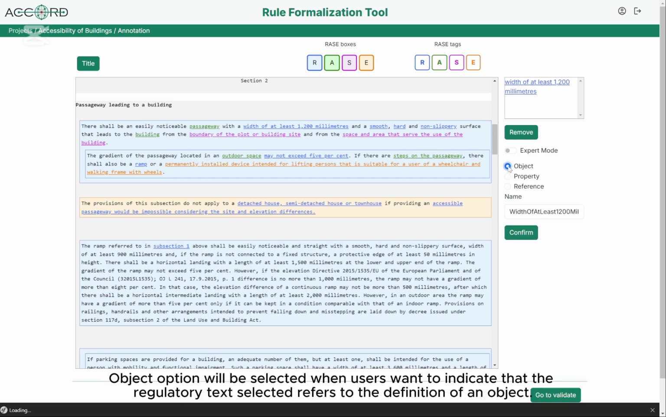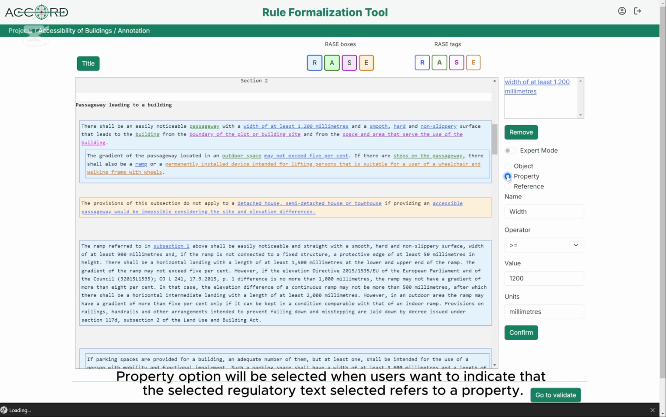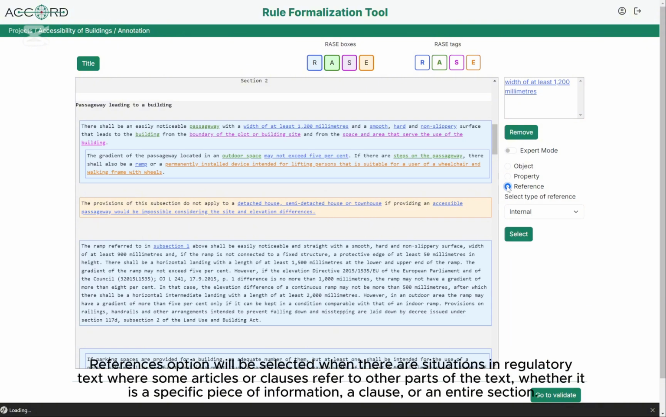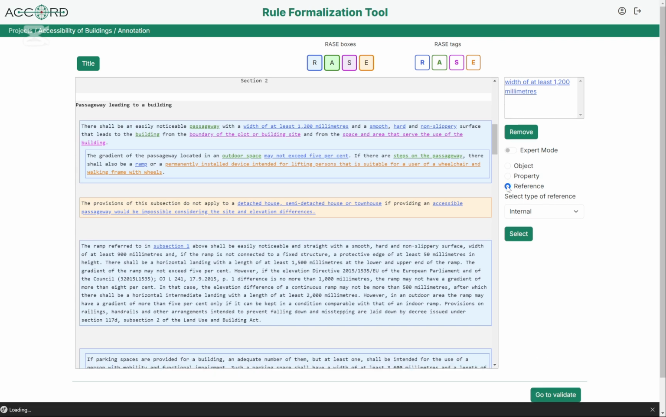The Object option will be selected when users want to indicate that the selected regulatory text refers to the definition of an object. The Property option will be selected when users want to indicate that the selected regulatory text refers to a property. The References option will be selected when there are situations in regulatory text where some articles or clauses refer to other parts of the text, whether it is a specific piece of information, a clause, or an entire section.